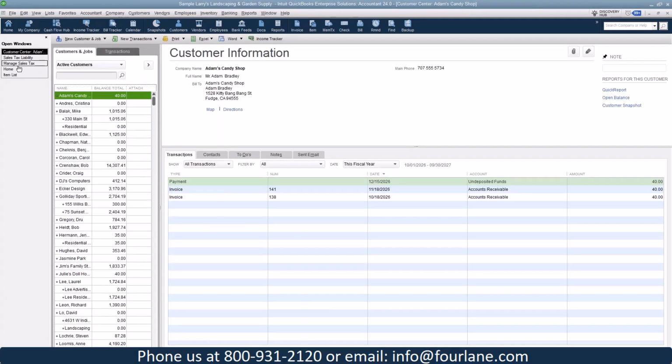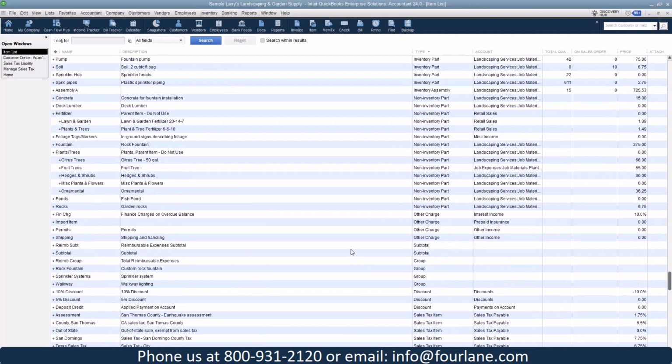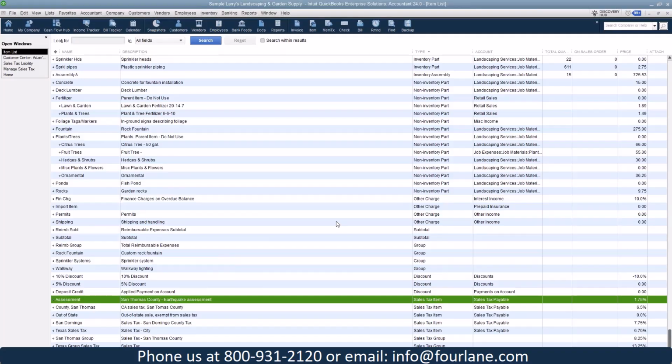Another thing that tends to be kind of a sticking point is getting those sales tax items set up correctly. Sales tax isn't always straightforward. It isn't always just I pay this city and this county, or the city, county, and state. Sometimes there are complexities. And so getting those set up correctly is really, really pivotal to make sure that we have the right sales tax.